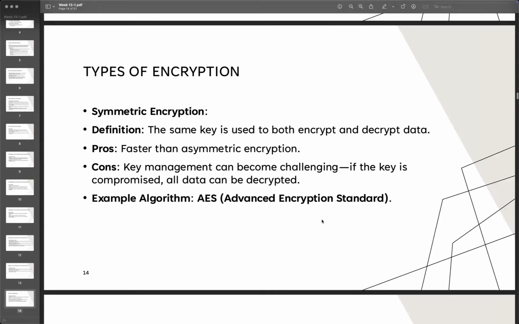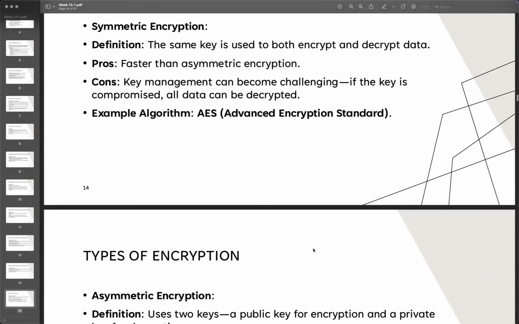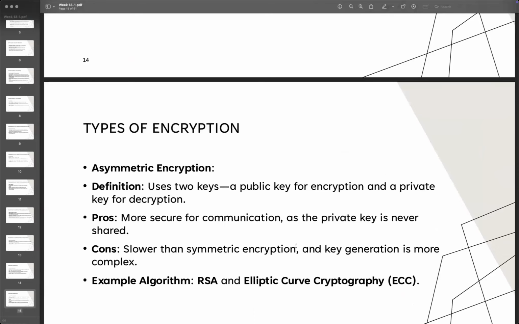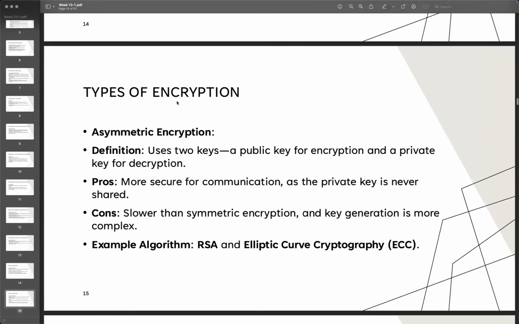And one of the popular algorithms is called AES. We call it Advanced Encryption Standard. And the other one is asymmetric. With asymmetric, we use two keys: one is called the public key, for encryption, and the private key, for decryption.